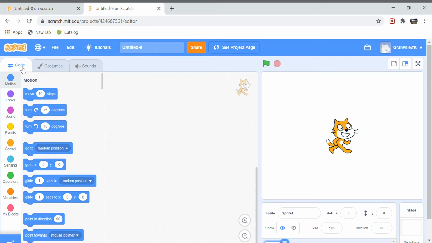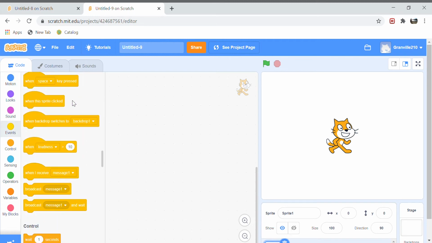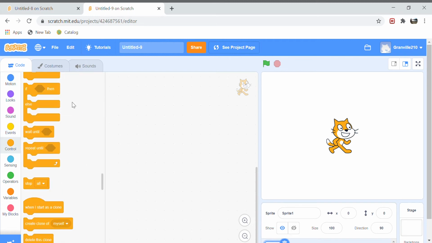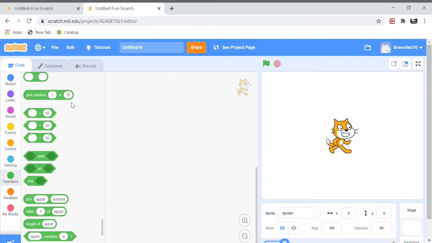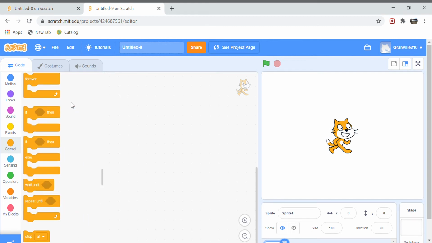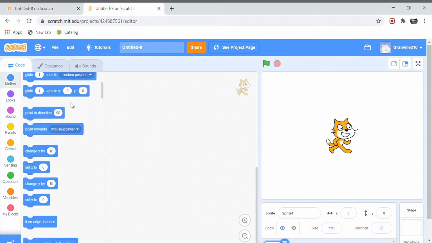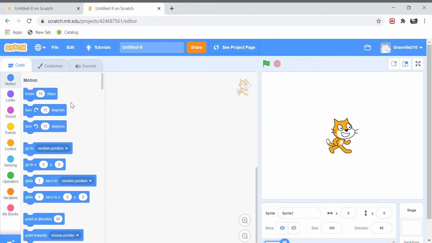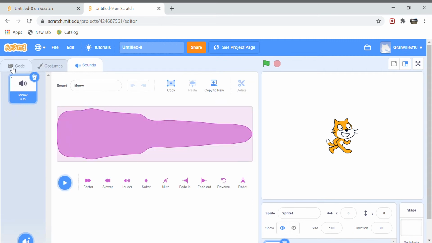Over here you have all of your coding. These are all of the different moves and controls you can give your computer to do. It doesn't look like much, but you really have an endless amount of things you can do here through the coding. The limit is your imagination. Later on, and actually also today, we will learn a little about the costume tab, and then we can also add sounds to our coding.